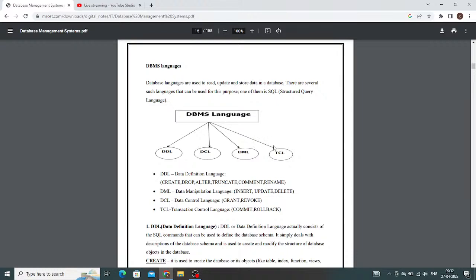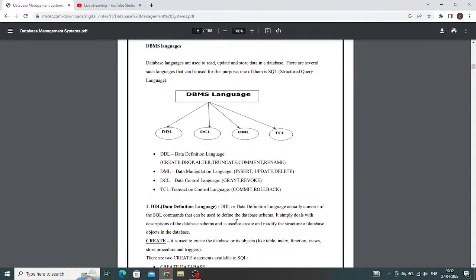So DDL means data definition language; generally we can create, drop, alter, truncate, comment, and rename by this. For DML, that is insert, update, and delete. DCL we use for grant and revoke. TCL, transaction control language, generally commit and rollback.